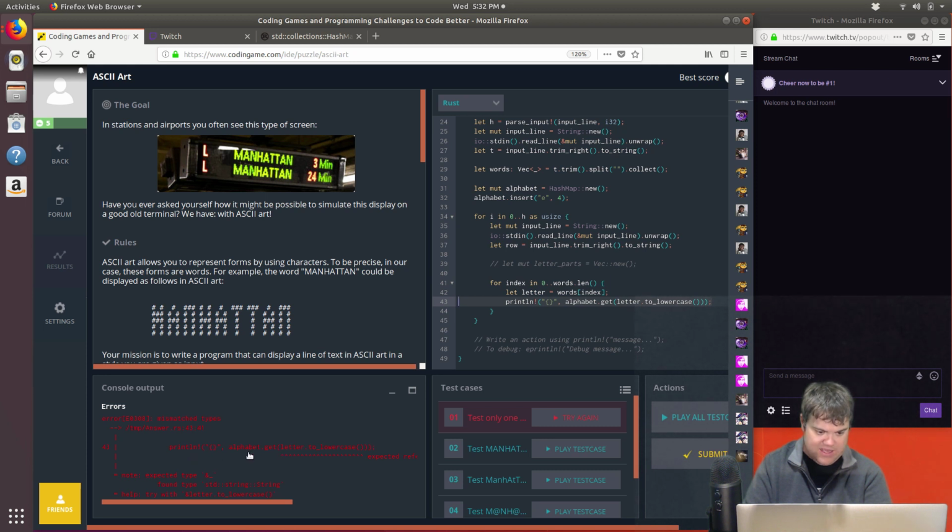println alphabet.get letter.to_lowercase, expected reference, found struct std::string::String. Oh, so because letter's not a reference, to lowercase doesn't work on it. It's a full string.